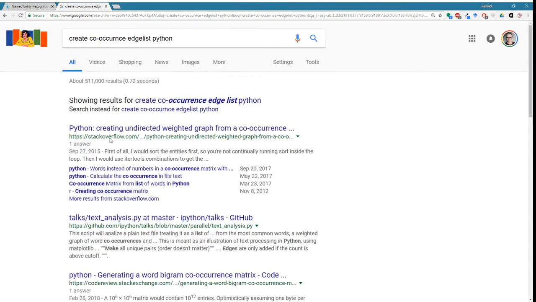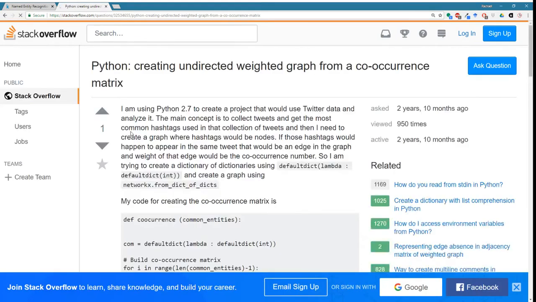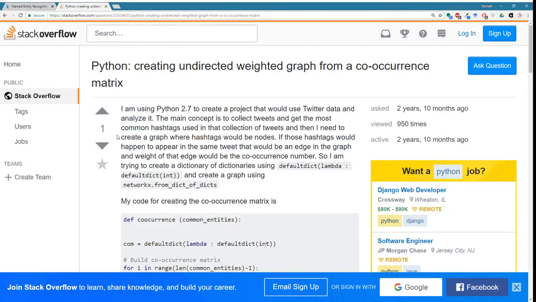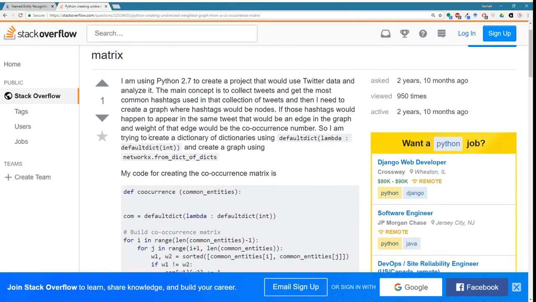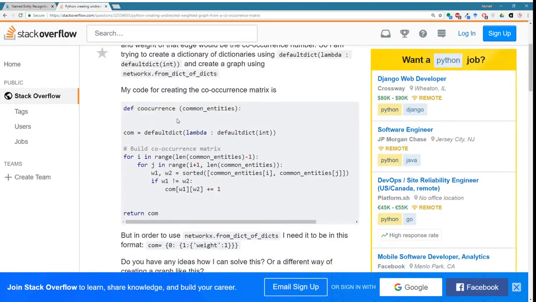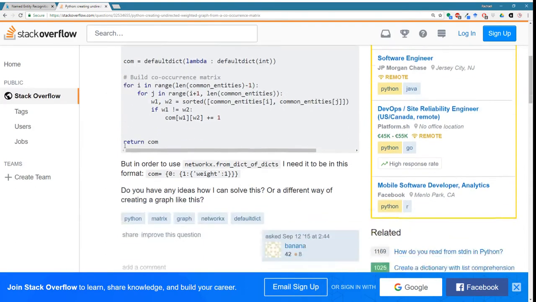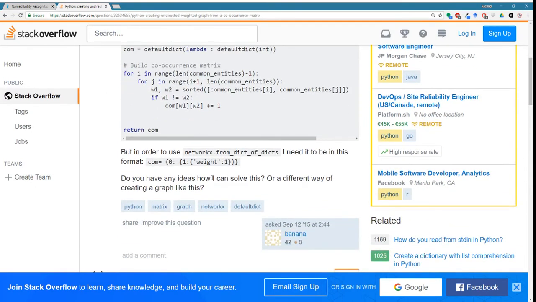Most of the network people, at least that I know, and there's going to be network effects because obviously I'm primarily an R person, use R rather than Python. Blah, blah, blah. Twitter data. Collect tweets. Common hashtags. Graph where hashtags would be nodes. Okay, so this is very similar to what I'm doing, except they're using hashtags and I'm using entities. And they are building a matrix. Oh, they're using NetworkX too.